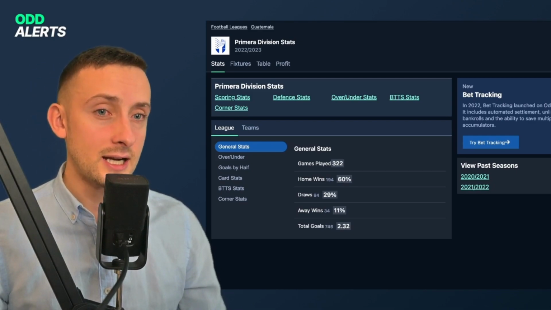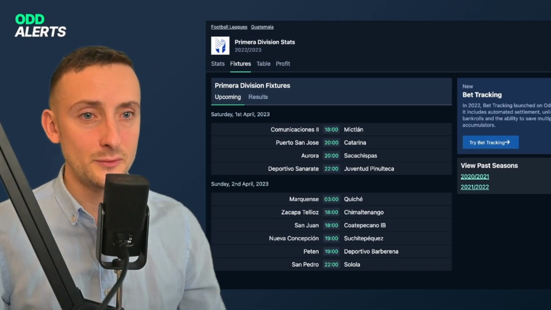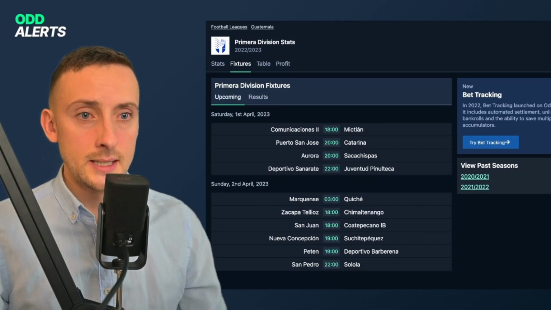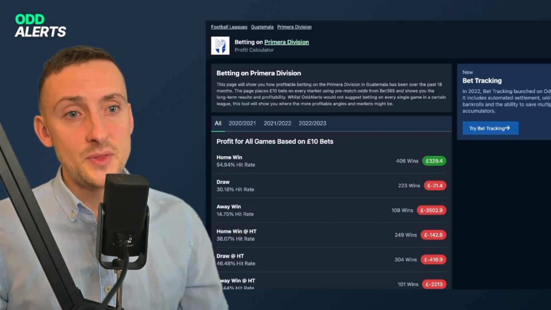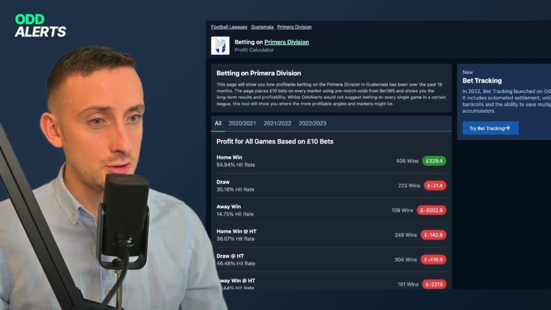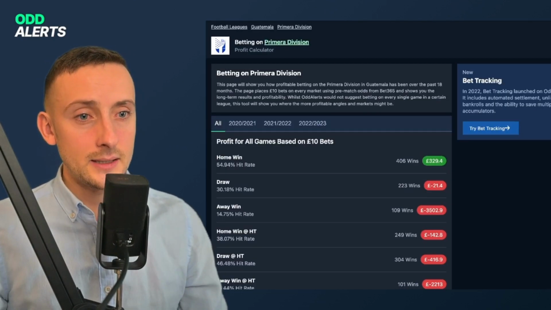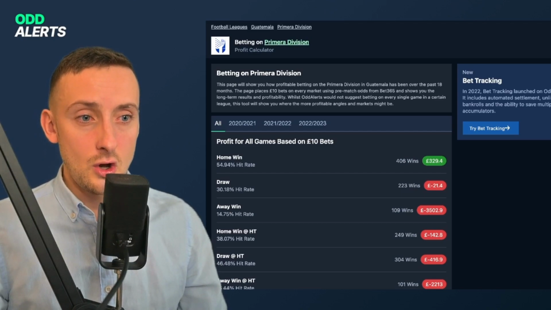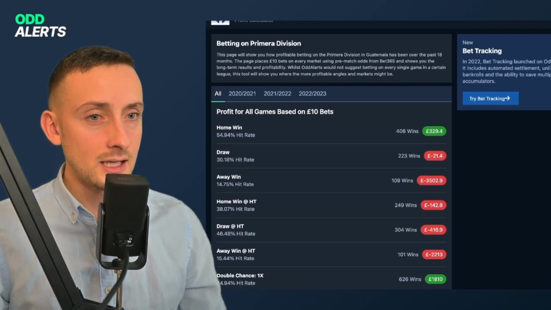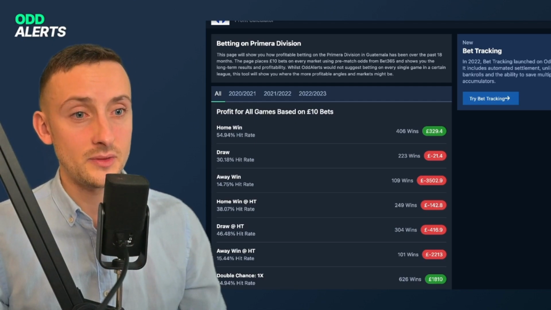Have finished with a home victory. You can check out the fixtures for this league, the upcoming fixtures. You can check out the results as well. You can check out the table. So we can then go to profit, which is interesting because you can see straight away, if you'd have put £10 on every single game in the last 3 seasons, you would be in profit.